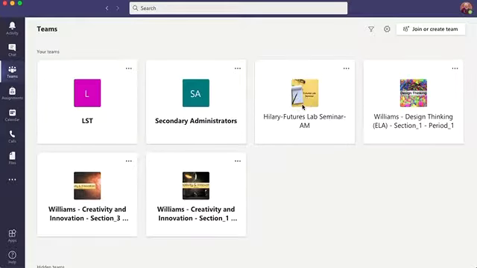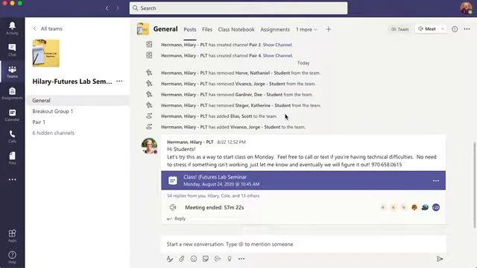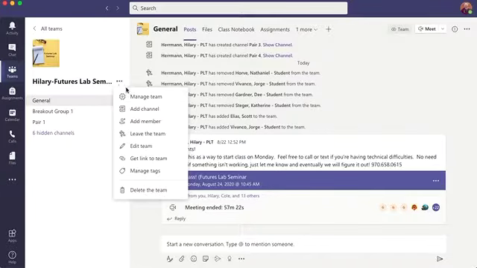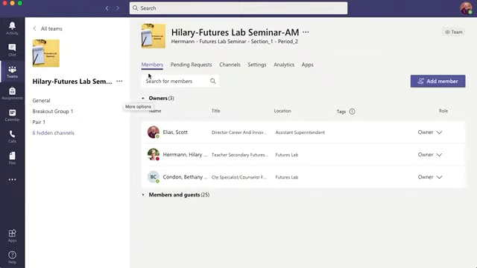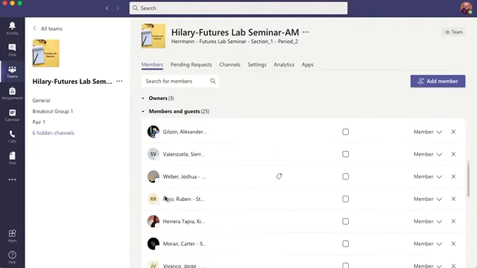So I'm going to go into Hillary's seminar class, and over here where it says the team name, there are three dots. If you click the three dots, you'll get a gear that says Manage Team. The first thing you'll see here is members. You'll see some members that are owners, and then all of your kids should be down here under members.